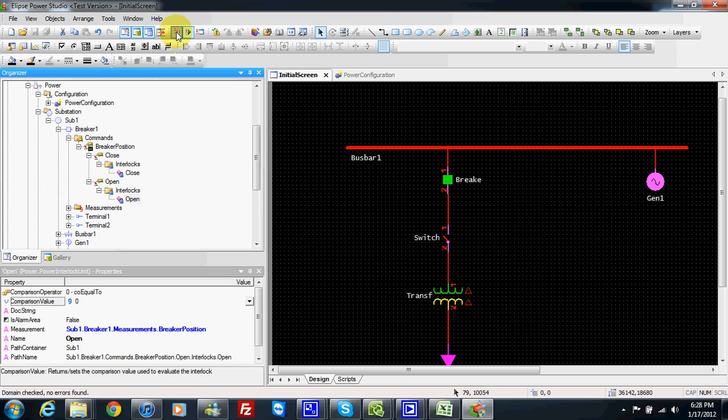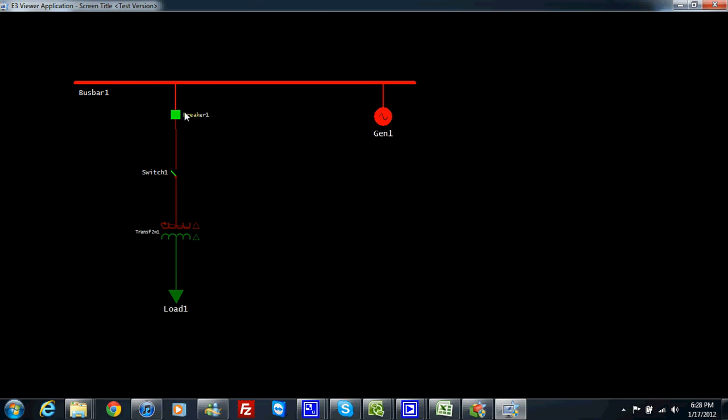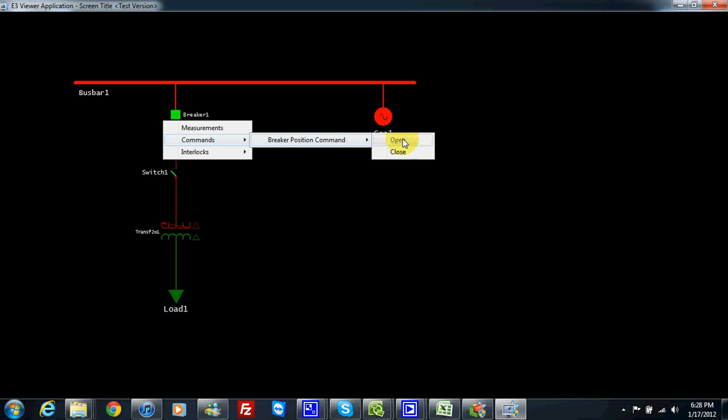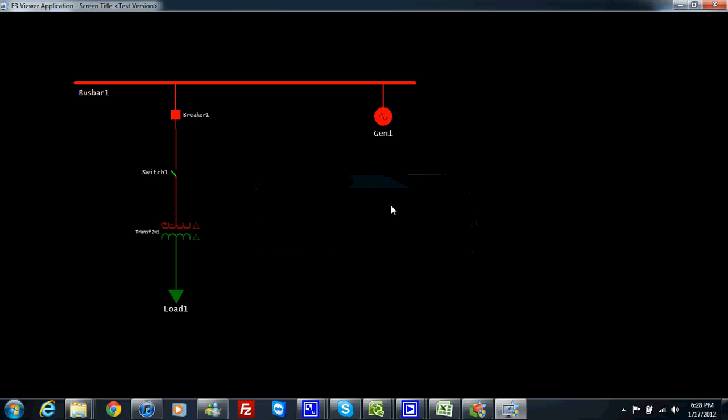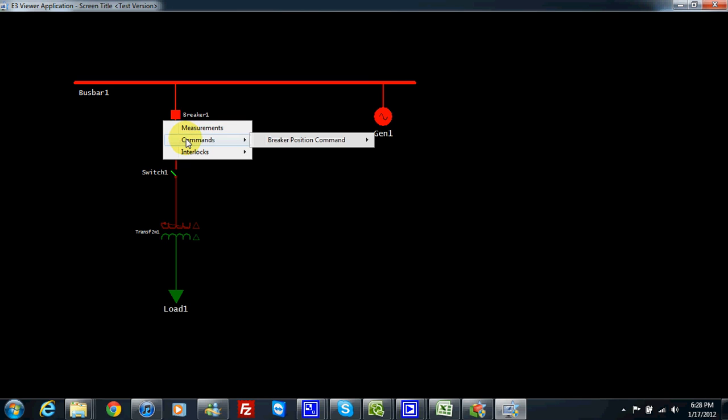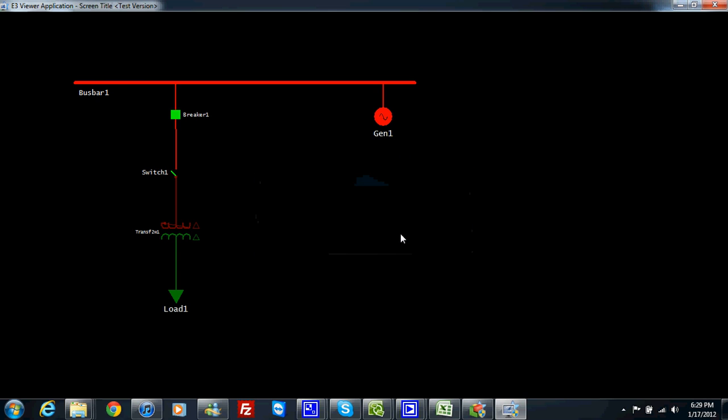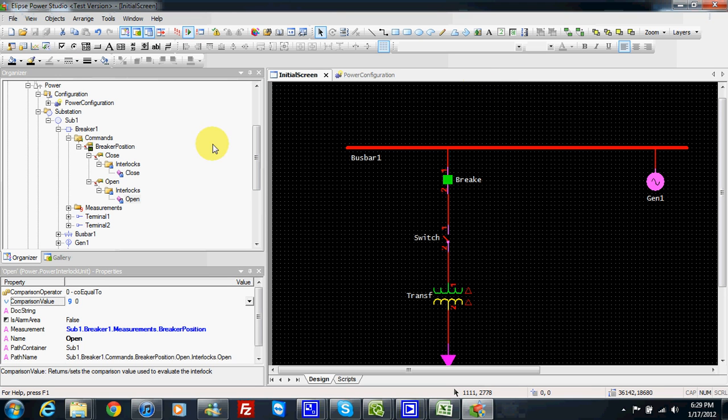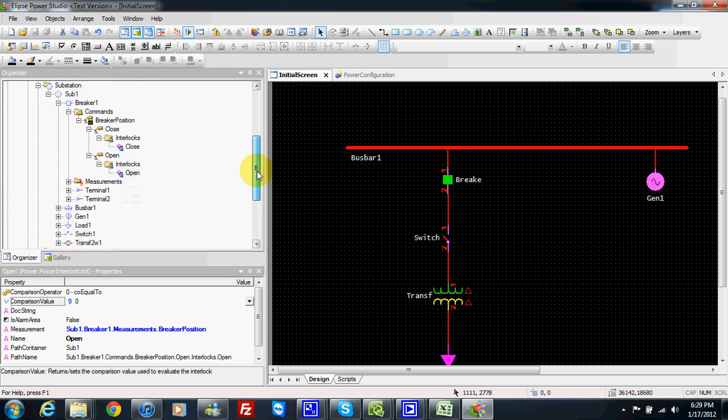Then I try. Breaker 1, now the state is open. I go to command, breaker position, then command, I cannot click, it is locked. But I can only close. Then when it's closed, I go to the command, breaker position command, and I cannot close again because it's already closed, so I can only open. So this is how we make interlock in our system.